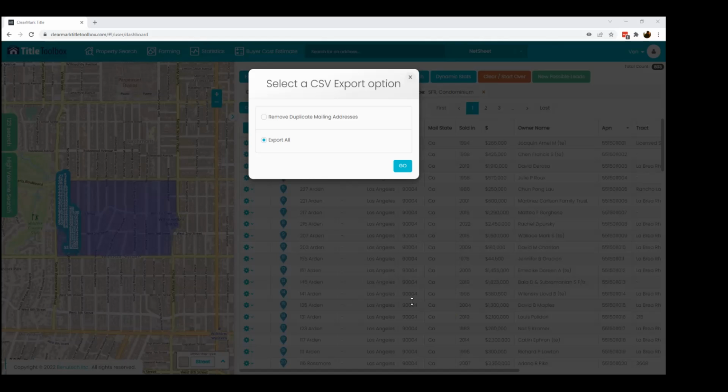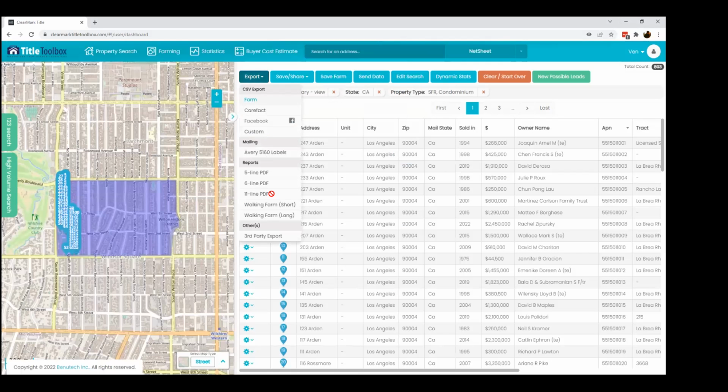Any questions on this data? Another thing is you can also download into a different format if you want. Let's say you want to do a walking farm, a 5-line farm, or even labels. They're all here. Just click the button and it'll take you to a format that's already created for you. This is a short walking farm, meaning it's printable on a regular sheet of paper, and you can walk around the neighborhood with this packet and start taking down notes.